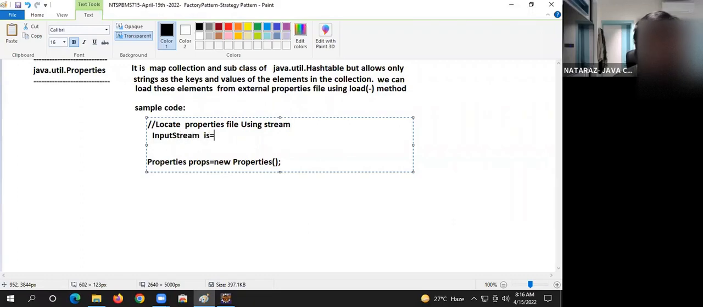InputStream is is equal to new FileInputStream of info.properties, guys.